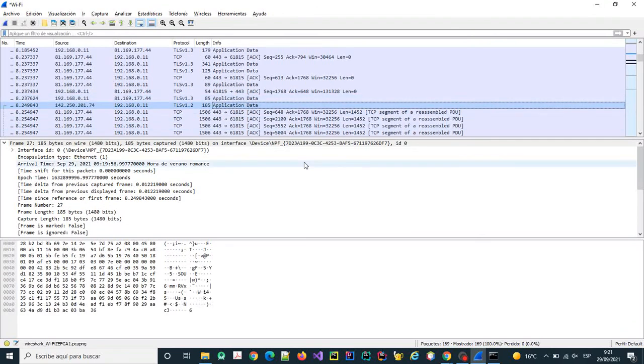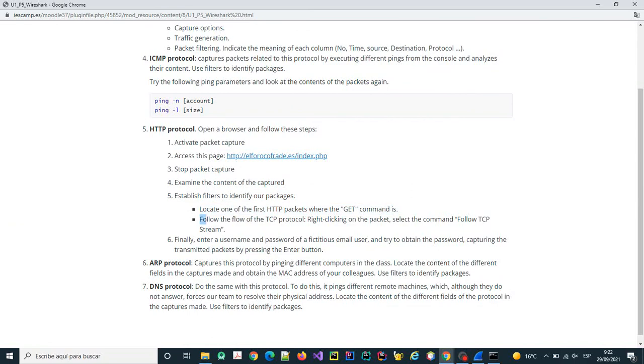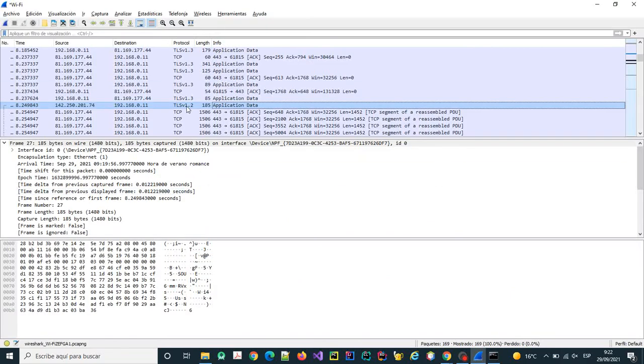So when we are solving this part of the SSI, you have to write that it's difficult to obtain the user and the password from captured and transmitted packages because this website redirects to a HTTPS protocol. So all data are encrypted using TLS protocol.